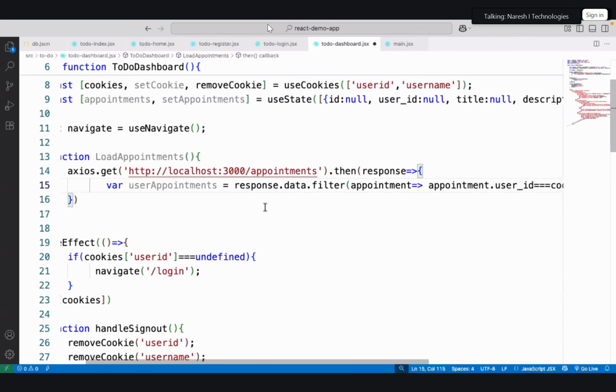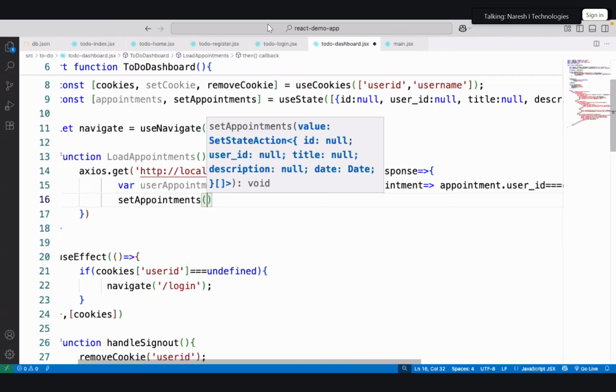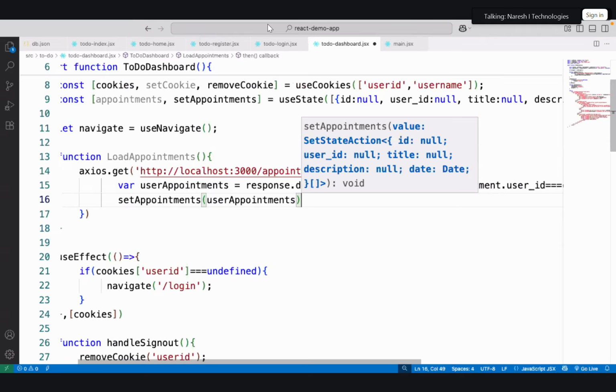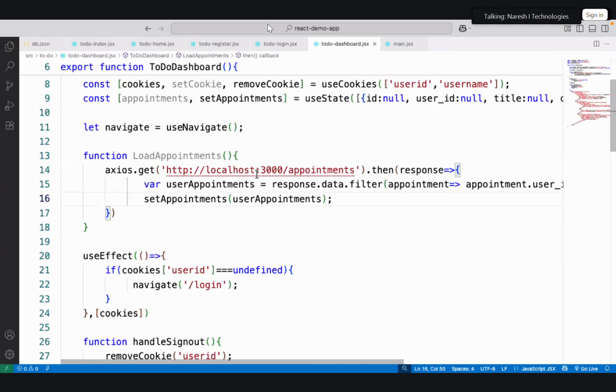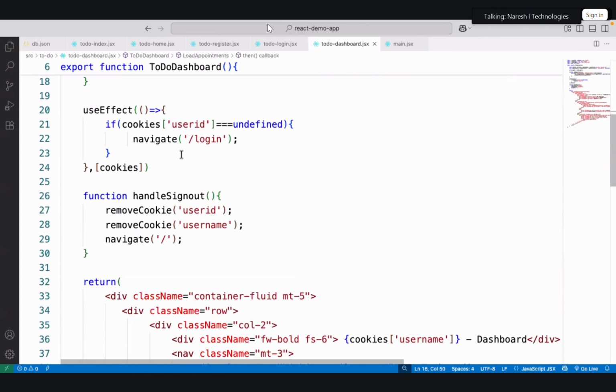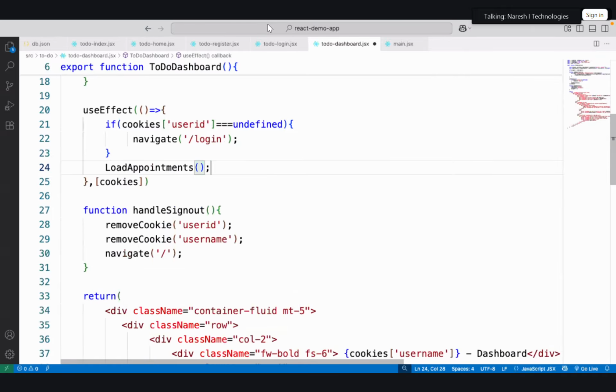Then what we have to do? We need to set appointments equal to user appointments. All user appointments are loaded. Then we are calling this in the useEffect. We have load appointments. We are loading all appointments. So what is load appointments? It is going to load the appointments of that particular user only, by using array, we are doing.